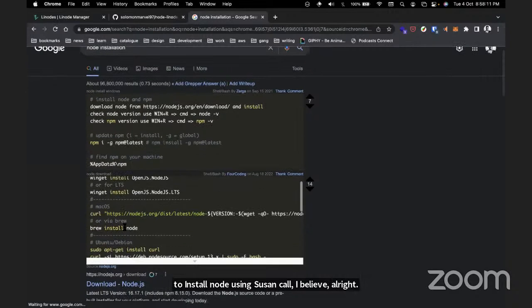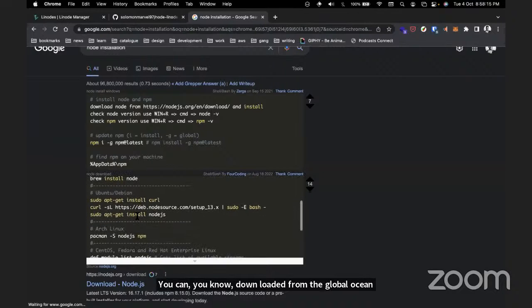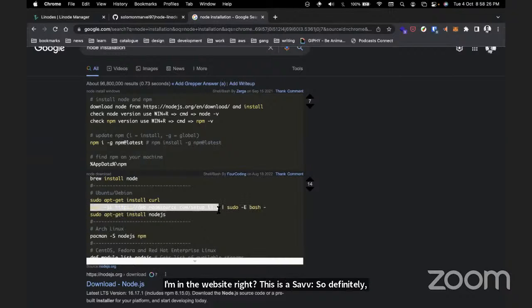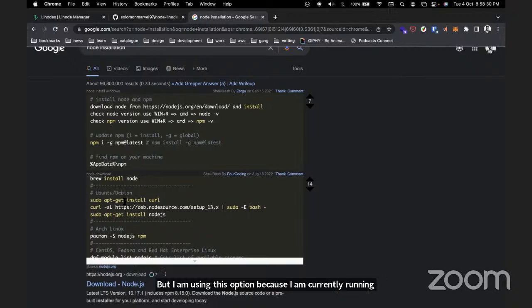For those of us using Windows, you can download it from the regular option, I mean the website, right? But this is a server, so in most cases you are probably going to run a Linux server. So this is what you might have to do. I am using this option because I am currently running Ubuntu, which is a Debian distribution. So I am simply going to run this, right?